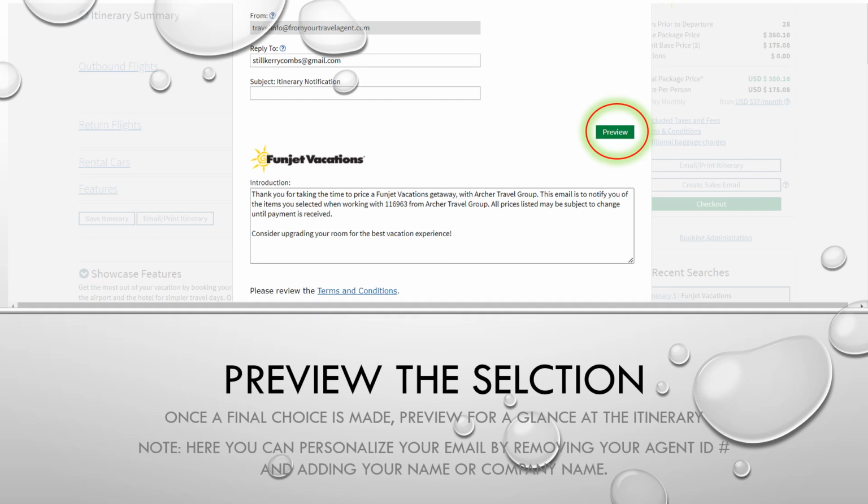You hit the select button. This will give you your preview section. Once a final choice is made, you preview for a glance at the itinerary. Here you can personalize your email by removing your agent ID if that populates and adding your name or your company name. In the example of a flight-only booking, you can also add your administrative fee, and you can let your clients know how they'll pay that fee, whether it be through Cash App or Zelle or Venmo or whatever option that you choose for them to make that separate payment.